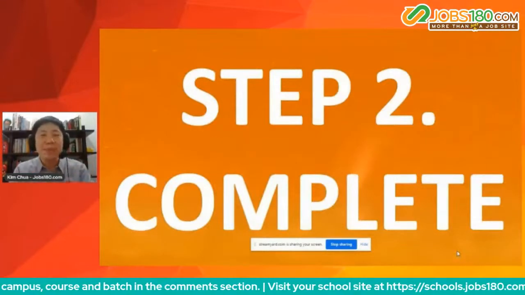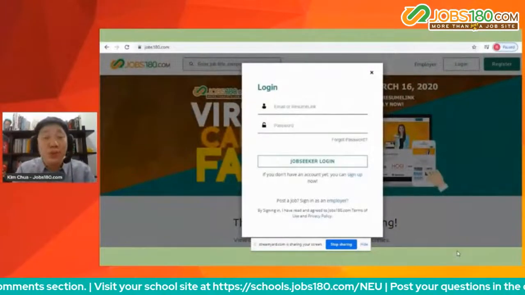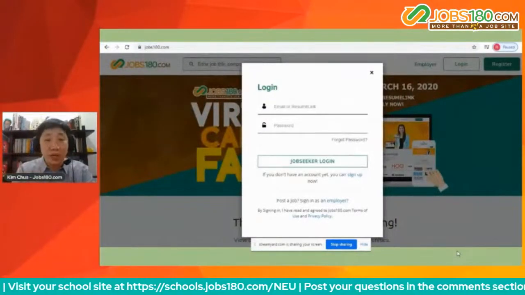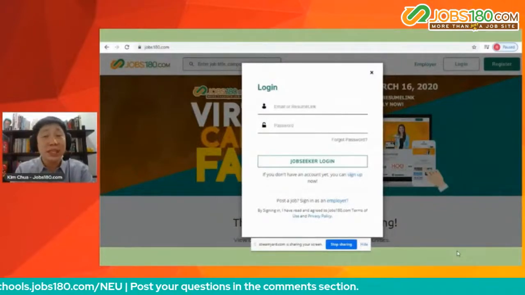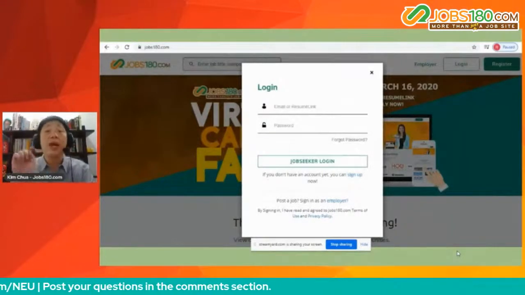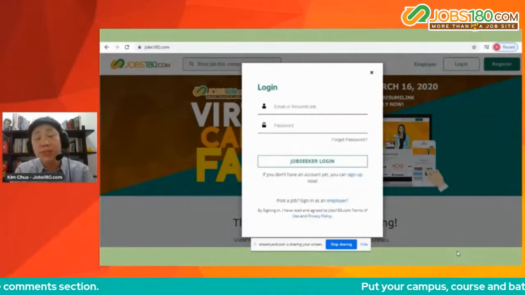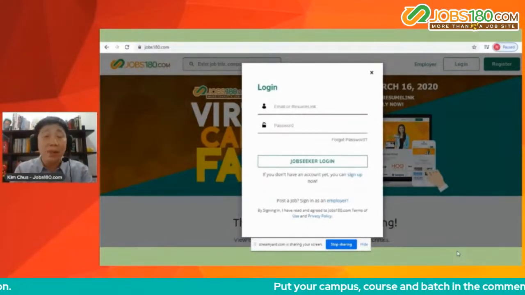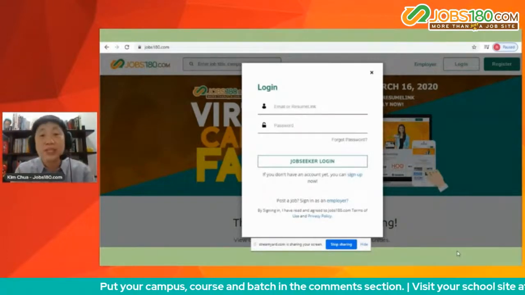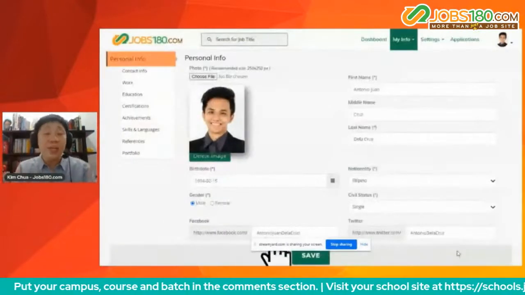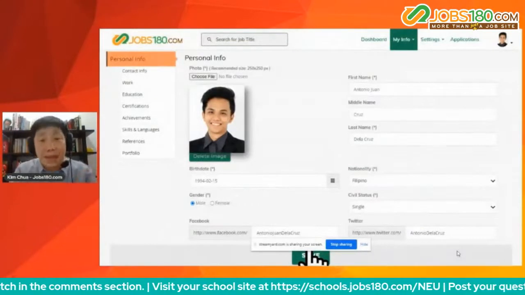Let's go to the second step. Ang second step, ang pinaka-logical sa lahat. Kailangan kumpleto ang detalye nyo. So how do you do that? You go back again to your account by going to the website of jobs180.com. This time, hindi mo kailangan mag-register. Ang gagawin mo, mag-log in. Lagay mo dito yung email nyo or resume link nyo, at yung password nyo na kayo lang talaga may alam. So when you do that, you now go inside your account. Pag nasa loob na kayo ng account nyo, ano gagawin nyo? Mabilis na lang ito. Fill in the blanks.